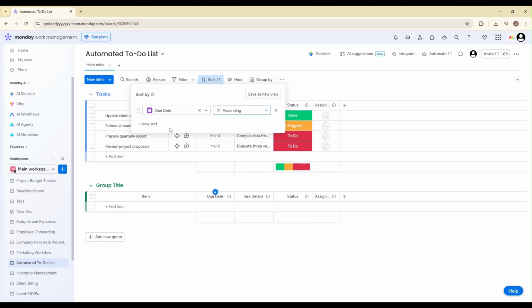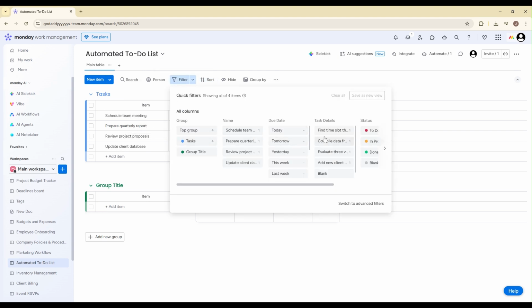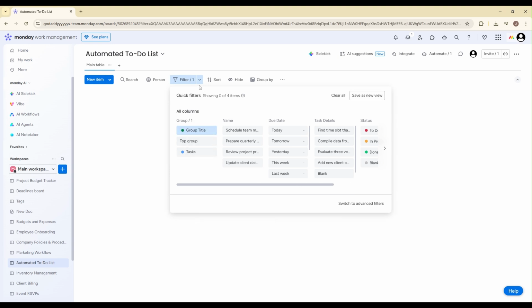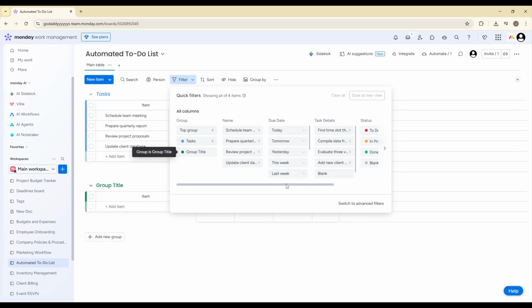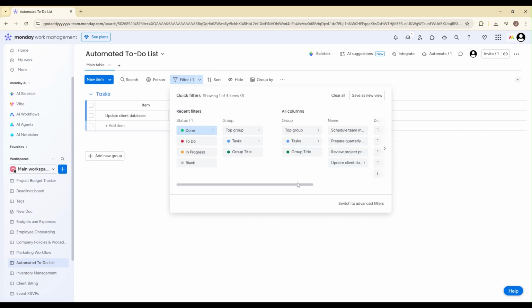On top of that, you can use filter to show only specific items, such as tasks assigned to a certain person or only items with a particular status. The filter applies on top of your grouping, giving you a highly customized view of your board. This layered approach helps you manage complex projects without overwhelming your screen.